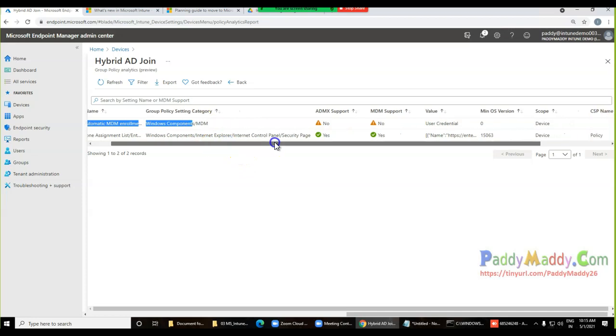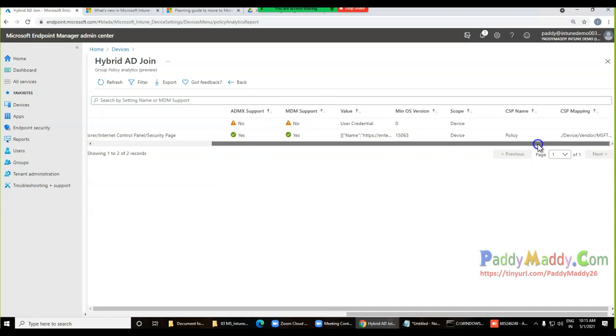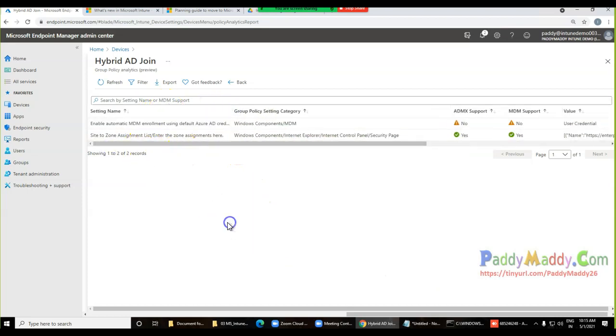So the same thing which we actually have seen in the group policy, you can map it to here, CSP mapping. CSP mapping is nothing but how a vendor is trying to manage from an Intune side. In this case, the vendor is Microsoft. Okay, so these are the settings that are there.